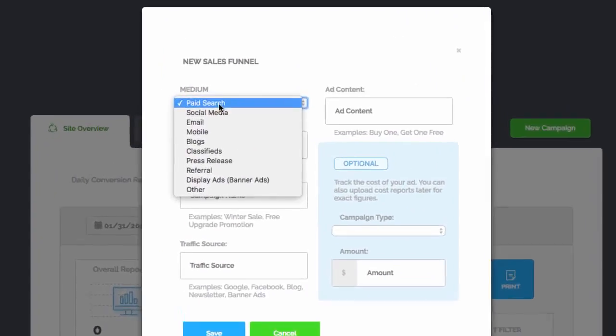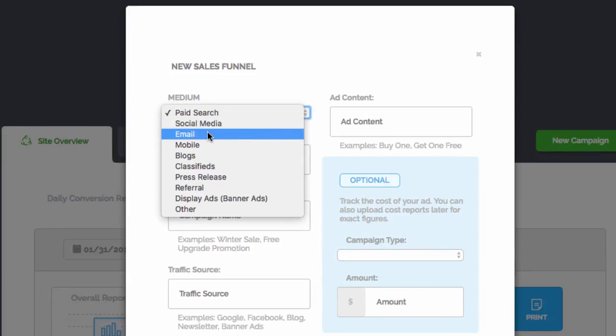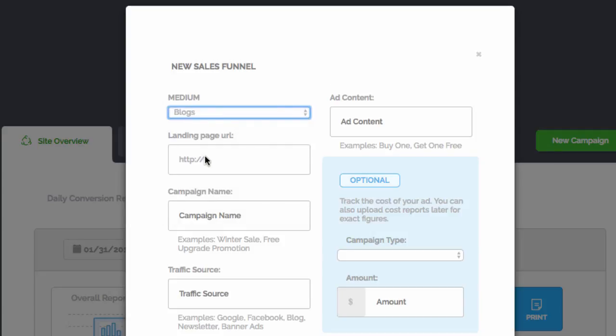So we can choose from paid search, social media, email, mobile, blogs, classified ads, press releases, referrals, display ads, or other. So we get a whole host of things we can choose here. So let's just choose blogs for now.